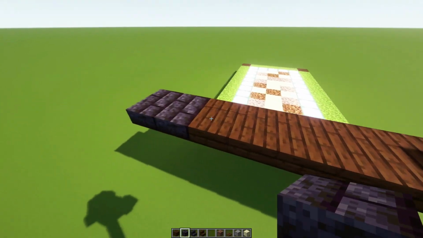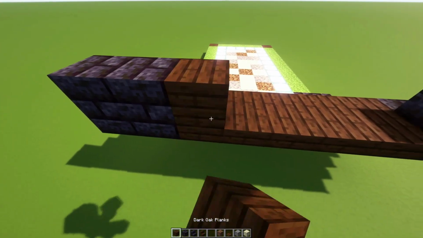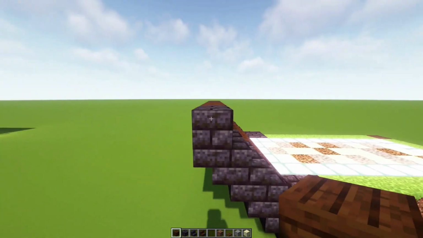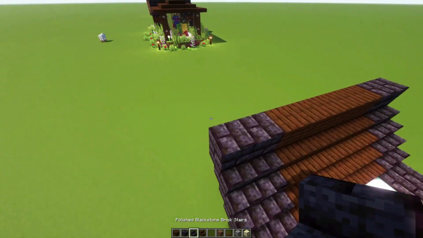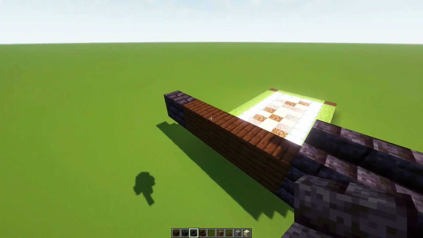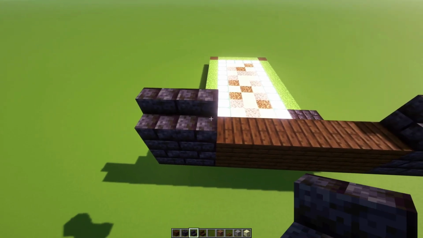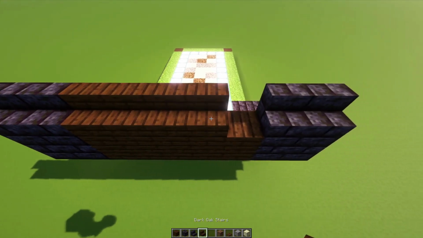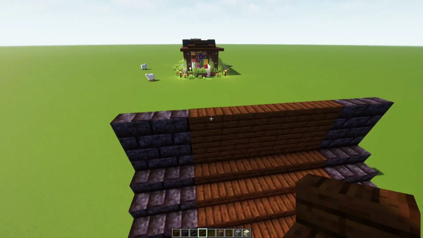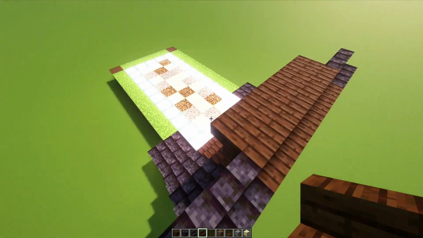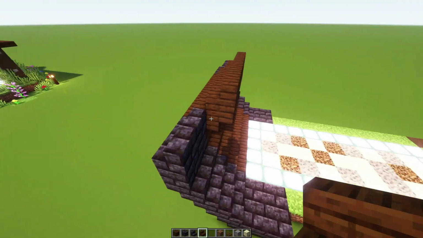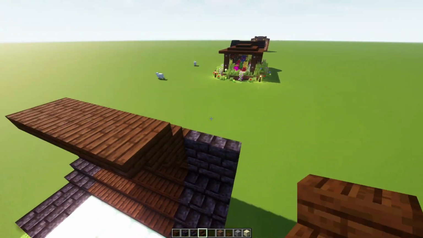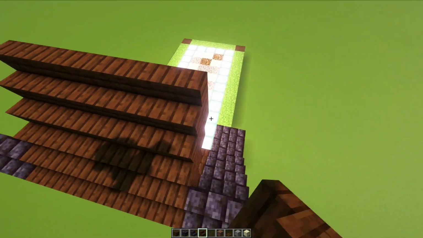Using blackstone bricks and dark oak planks, get yourself blocks all the way across the top so you've got an upward structure like that, and then place stairs so they're going backwards in a reverse diagonal to the direction you've already gone in, and you're going to go 5 times again. So that is 1, that is 2, that is 3, that is 4, and that is 5.